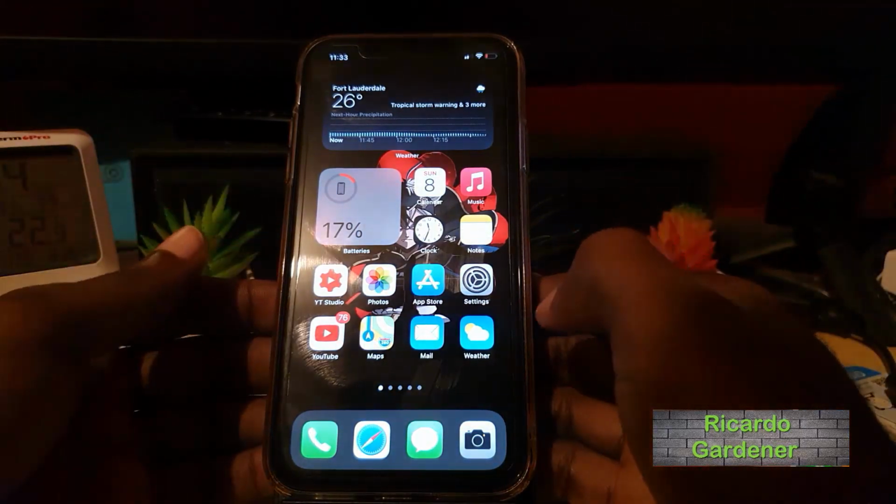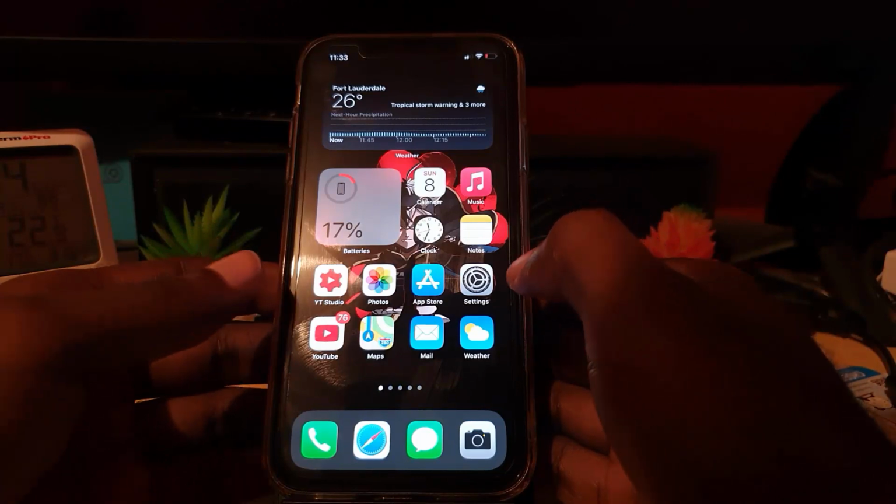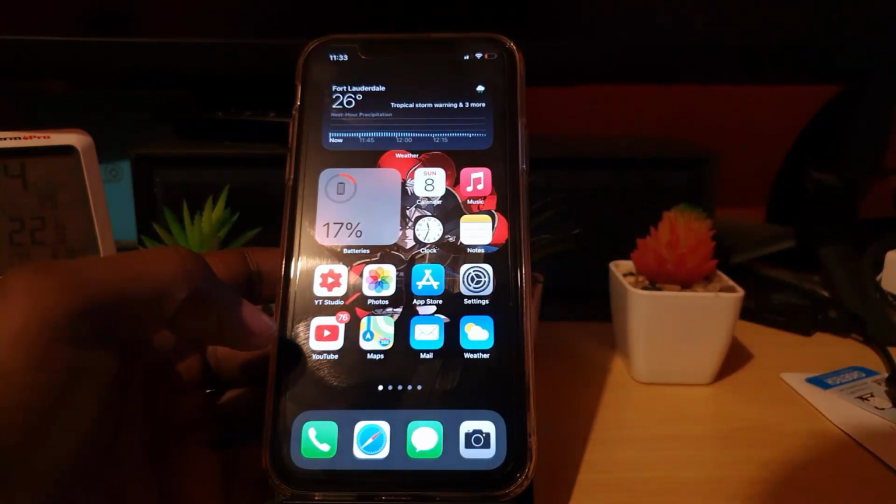And of course, guys, this will be a quick one. I'll be showing you how to easily organize your home screen. And of course, this is a tip just to save time.